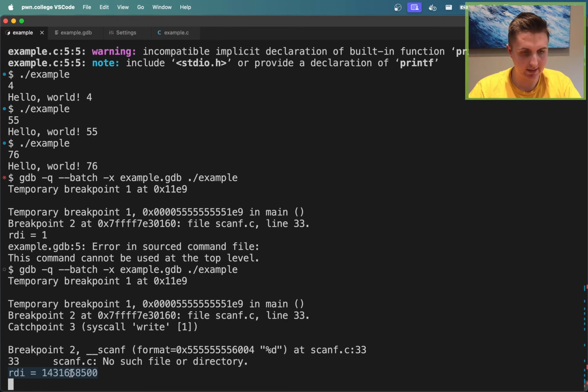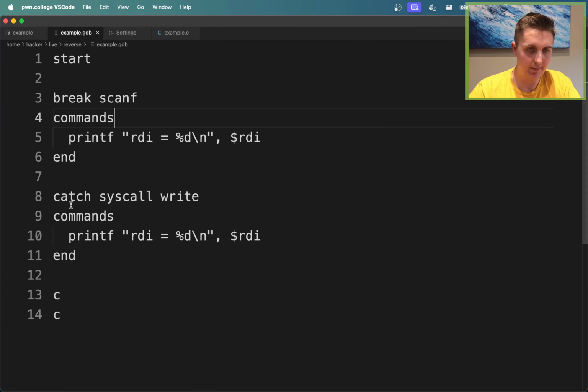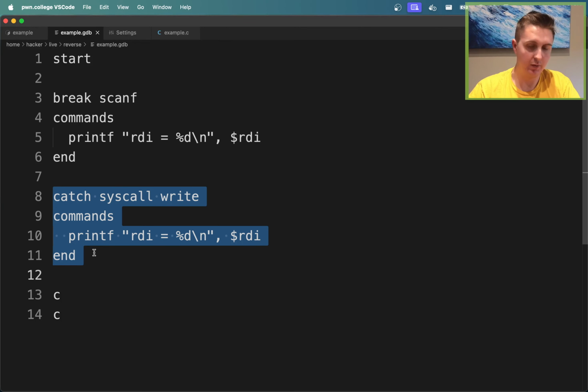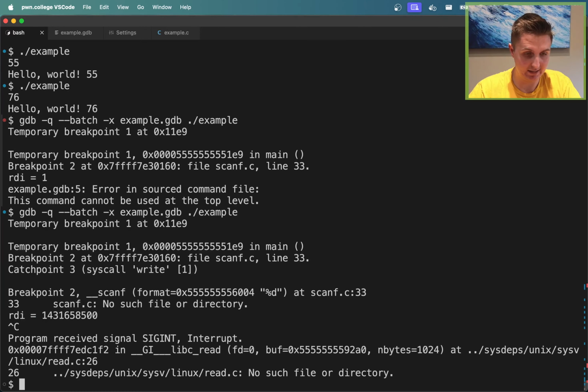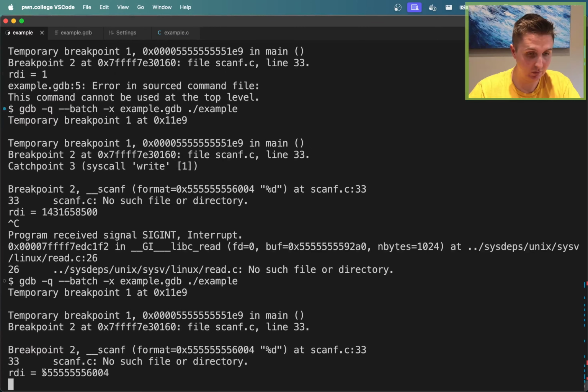Okay, so we can see we print RDI here. We're setting up this catch point still, just because we were showing that before. Maybe we don't care about that actually. We're breaking at scanf. We're printing the current context of RDI. We're printing it as a decimal, that probably doesn't make sense. Let's print it instead as a hexadecimal value, right?